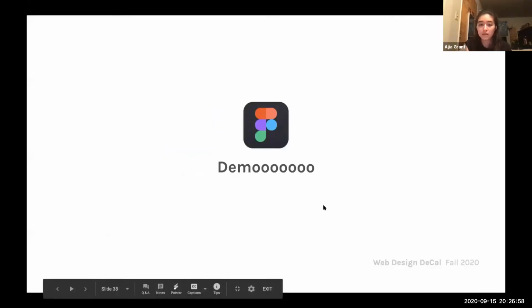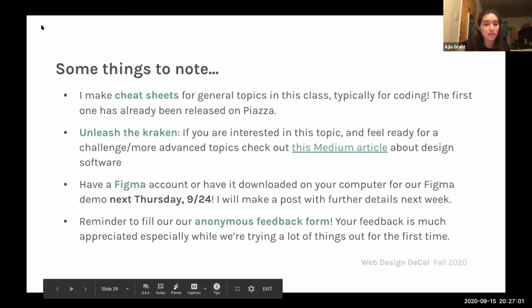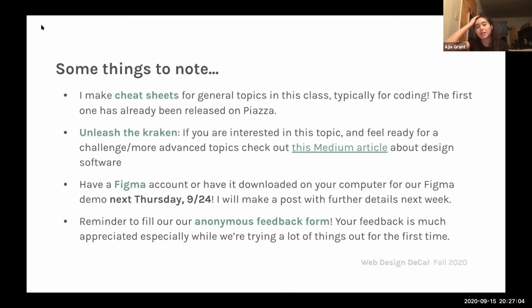So I'm going to go back to the slides. Some things to note: as Howie mentioned before, I make cheat sheets for general topics in this class, typically for coding. Let me know if you want some for design. I think I said that on Piazza as well when I posted it. If you're interested in visual hierarchy and the relationship between software and design, and you're ready for a challenge or more advanced topics, check out the Medium article that I have linked in the slides.